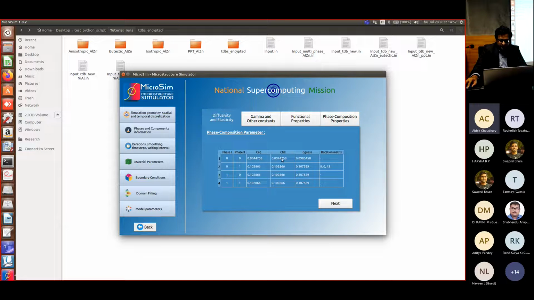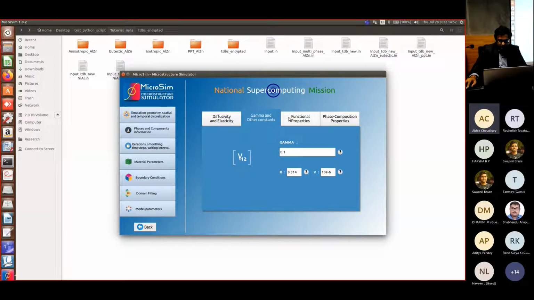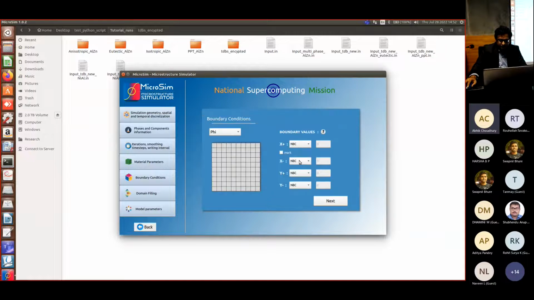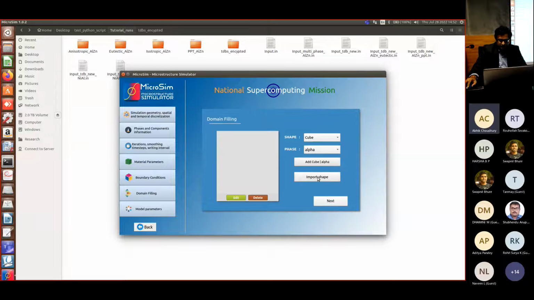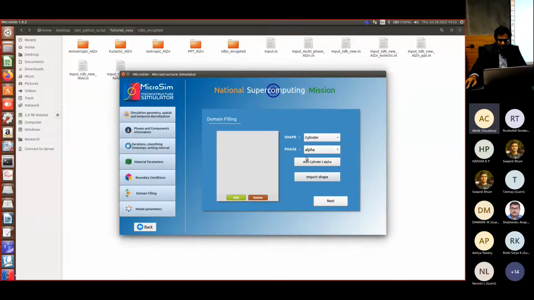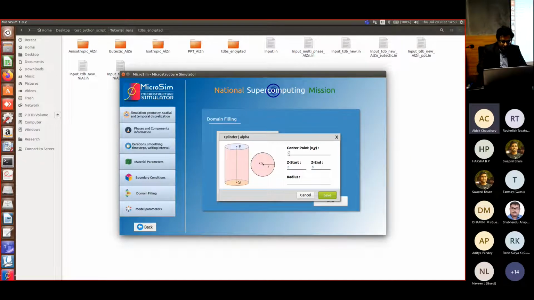And you have the C equilibrium and the C fill, again filled from that CSV file that I showed you before. So I will just show you where it is. And these are the same properties that I just showed. So periodic, these are all Neumann boundary conditions. And I will import a shape which is very similar to the one that we did in the morning. We will fill a cylinder at the corner, which will be 5.